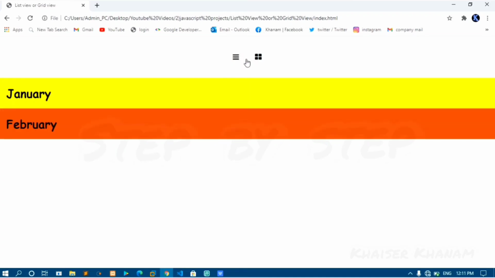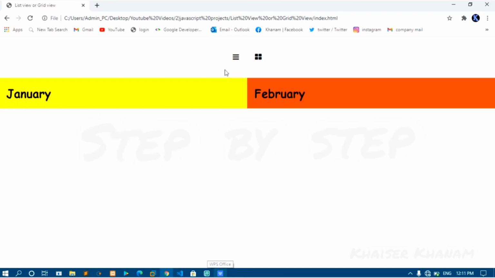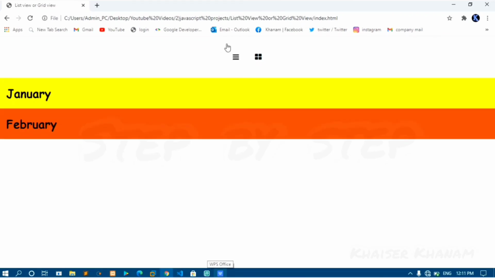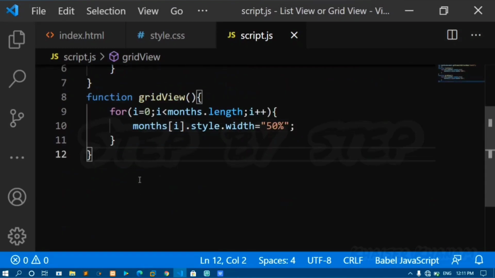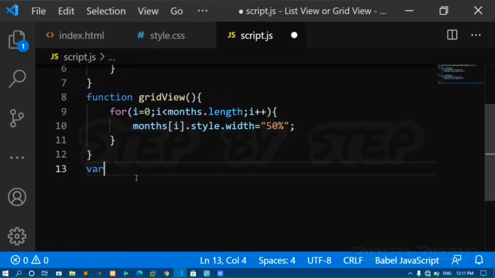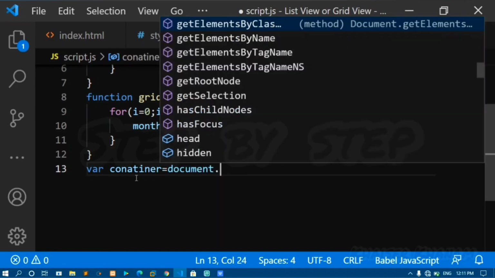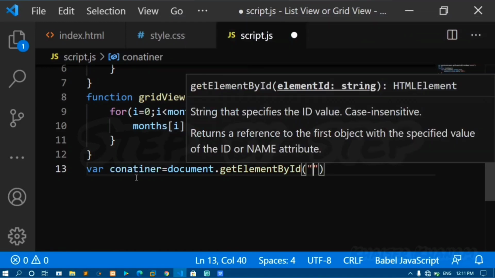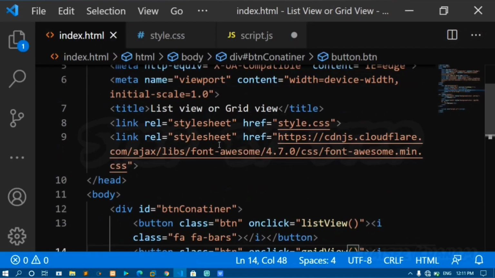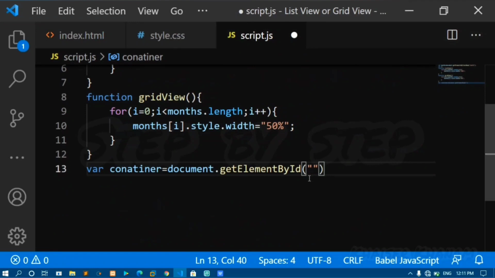But this active class is not working. I want, if I click this one, it should be shown that it is active. For that we will write the code. I'll create one variable called container. I'll give document.getElementById, and my ID is this one. I'll paste my ID here.